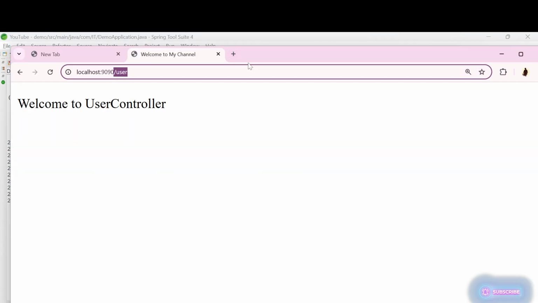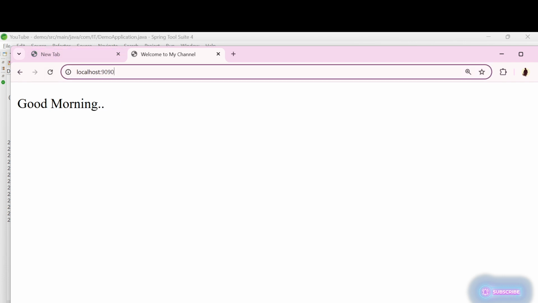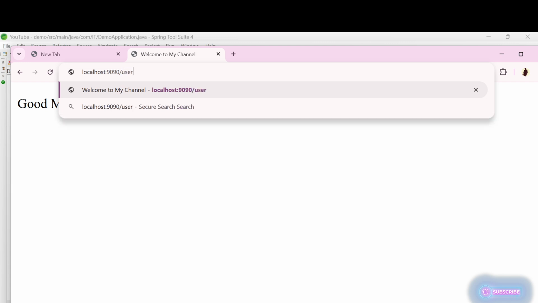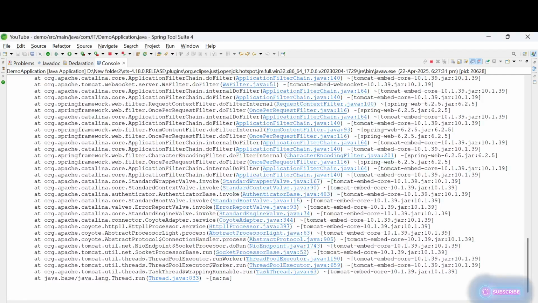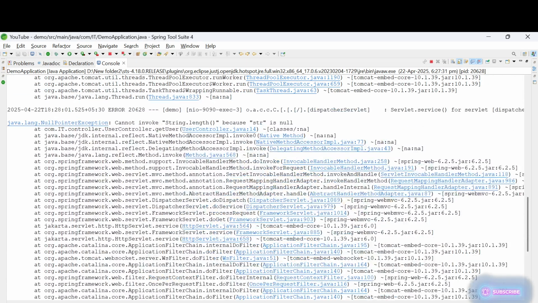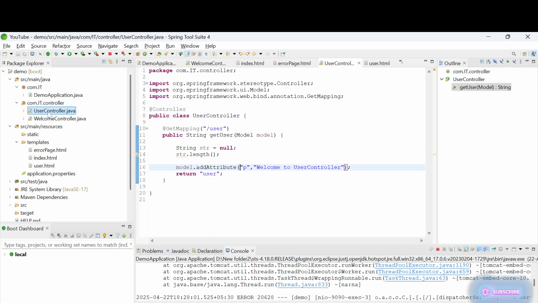See, this is the good morning screen, and here user. There is no exception handler code in it. Is it throwing the exception or not? Let's check once. Yeah, it is not handled. That's why it is showing the Whitelabel error page, and the console is showing a null pointer exception. So we need to handle this exception.